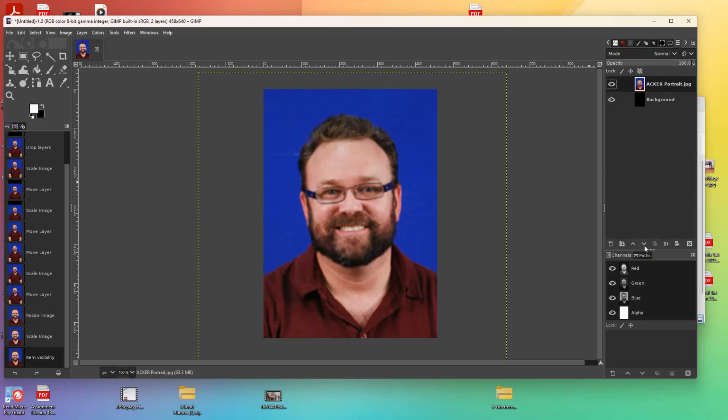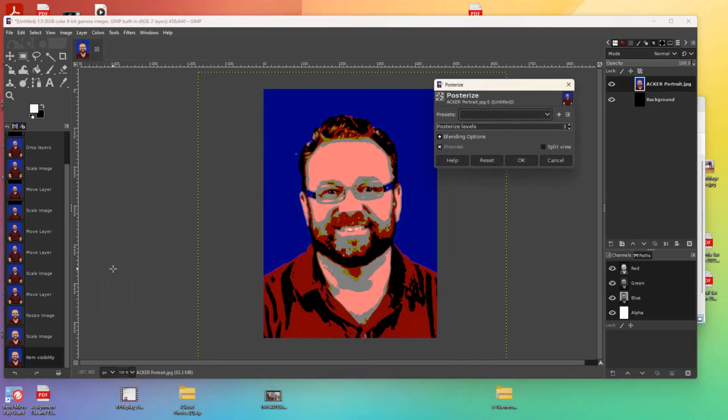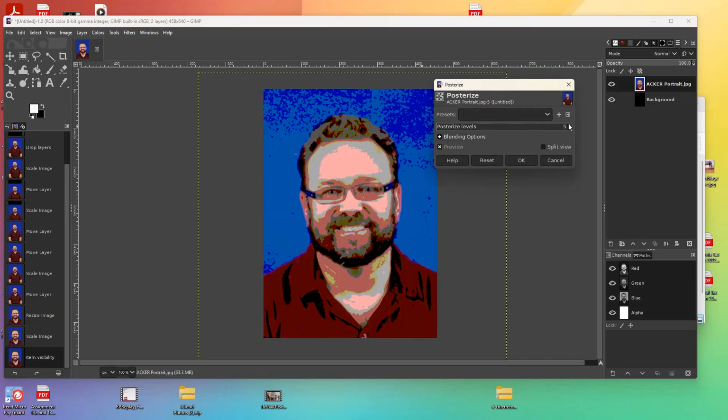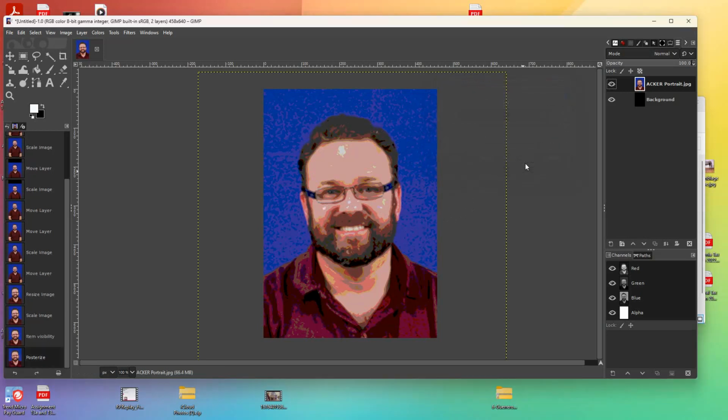Once that's there, now we're going to apply the posterize filter. You want to see your layers window so you can make sure you're on the right layer. I was on the background layer and it wasn't doing anything. So select the picture layer and then go up to colors, posterize. And there we go. That's 3. We want to bring this level to 6. So 6 is our number, and you can see there's some good detail there. Click OK.